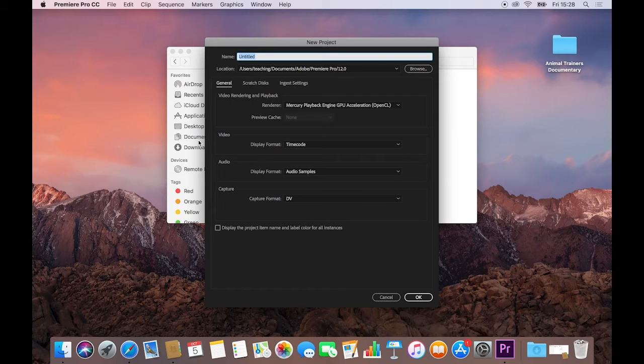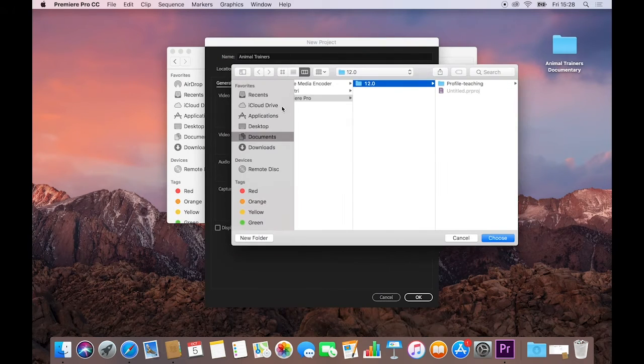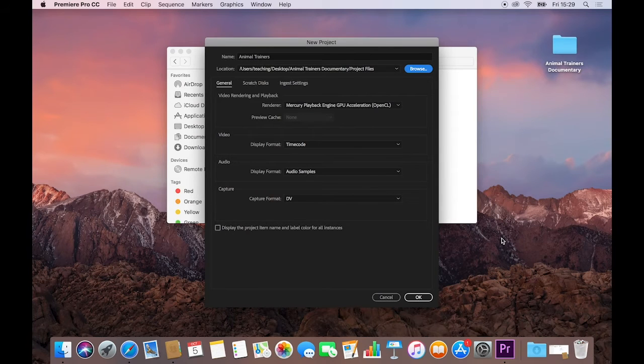But generally speaking, at the university you're going to be working in 25 frames a second, 1080p footage. I'm going to give my project a name, and I'm going to call it Animal Trainers. And it asks me where I'd like to save the project. I'm going to go into Browse, and then on my desktop I'll find my folder, and I've already created a Project Files folder for it, so I'll click into there and hit Choose. I'm now going to click OK and start my project.